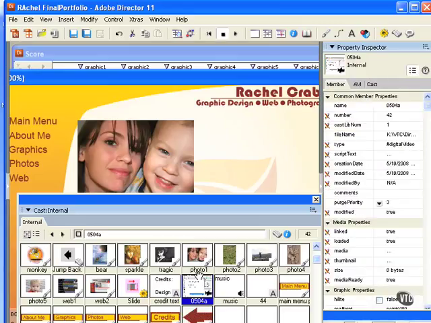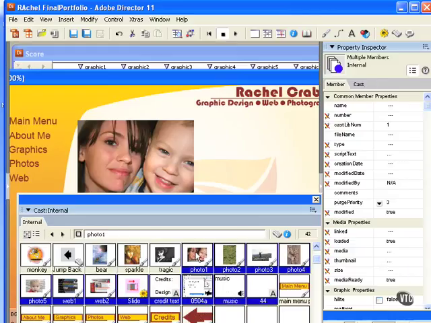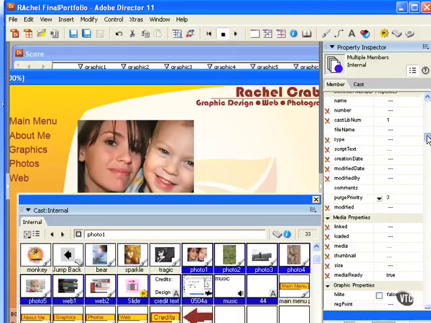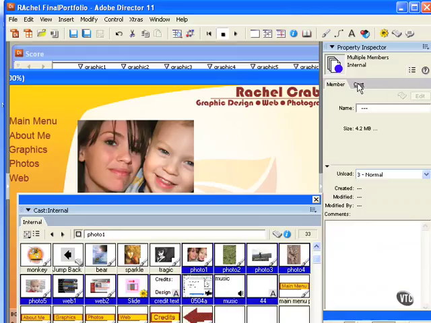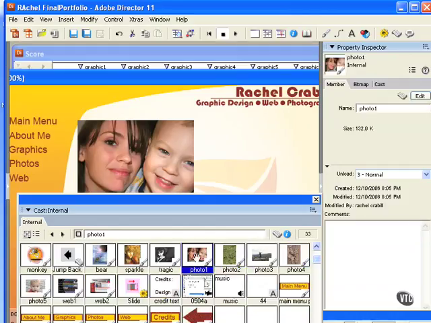Now, one interesting way that the Property Inspector displays information about that cast member is if you select multiple sprites or cast members, the Property Inspector displays only the properties that apply to all the selected items. So, for example, let's select my audio file, a text file, a video file, and a graphics file. Notice that there are a series of X's through many of the properties. Let's go back to graphical view. Here you can see that I only have the cast tab and the member tab. Those are the only things that these types of cast members that I've selected have in common.